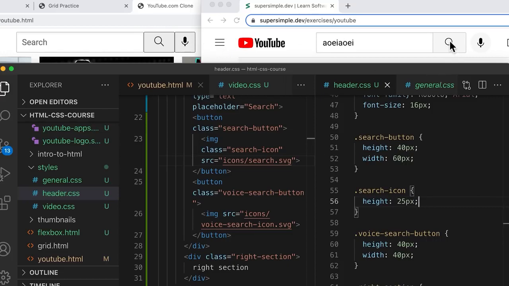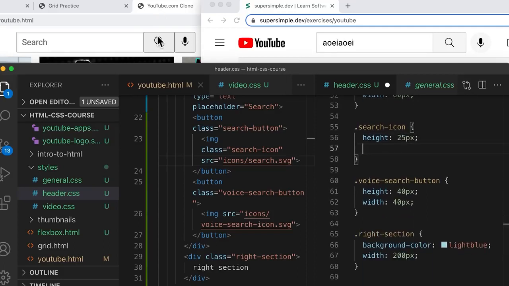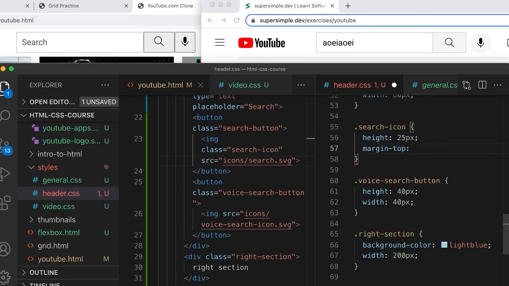Now you notice that this one is vertically aligned while ours is not. So we can either turn the search button into a flex box, or we can just do a simpler solution. We're going to add some spacing to the top of this icon to push it down. So margin-top of maybe 4 pixels to push that down just a little bit. Okay, so I think that looks close enough.